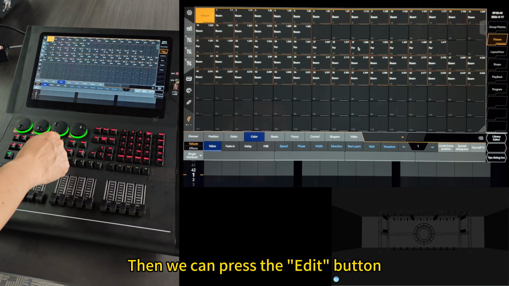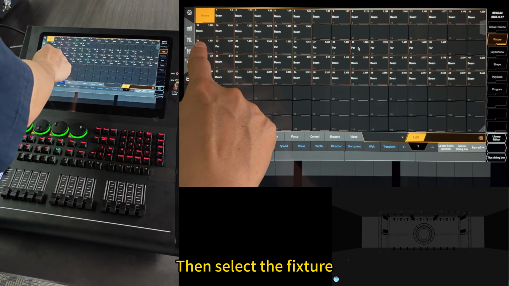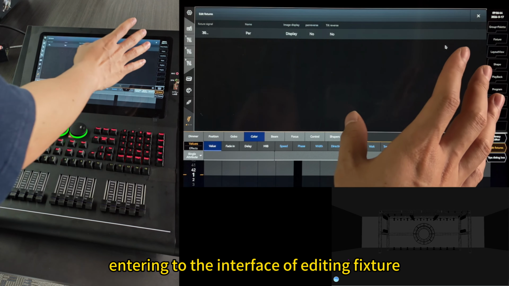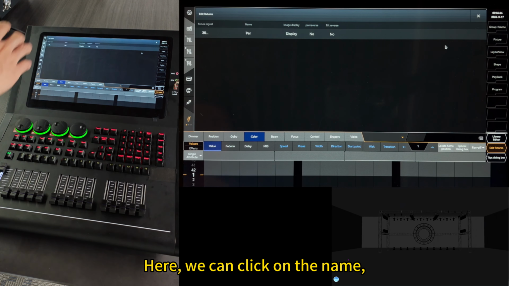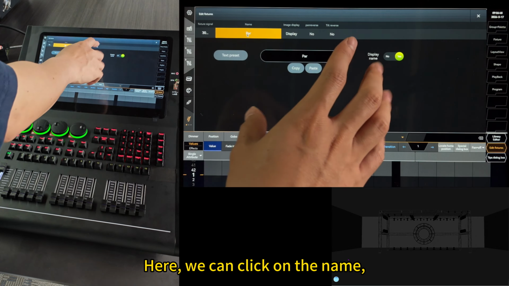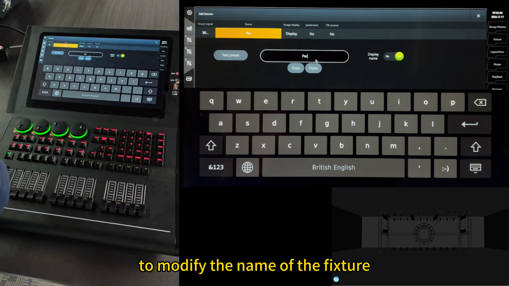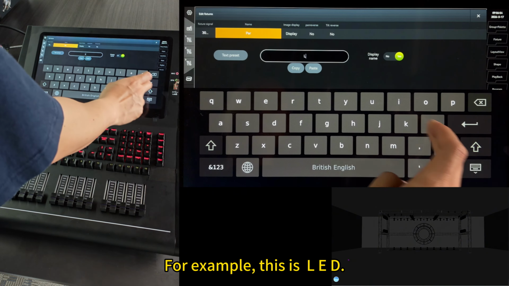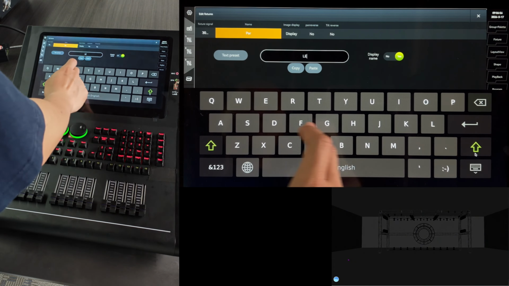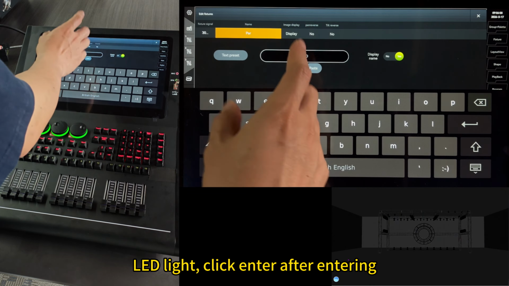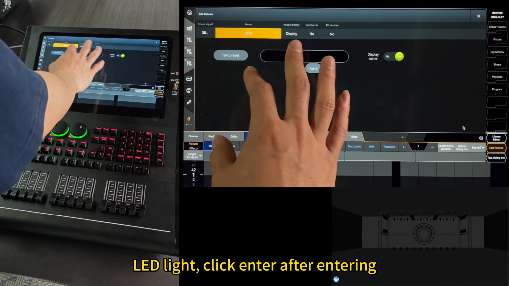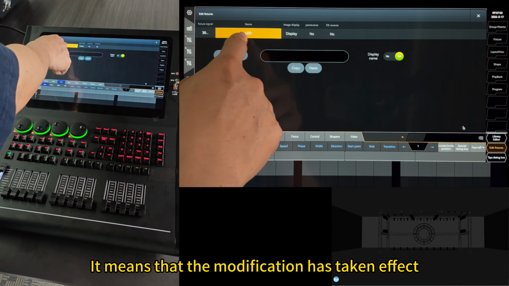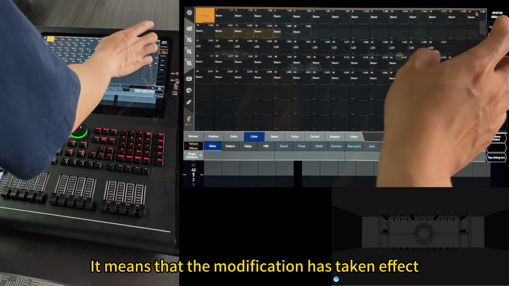Then we can press the Edit button. Then select the fixture, entering the interface of editing fixture. Here, we can click on the name, and then in the input box, modify the name of the fixture. For example, this is LED light. Click Enter after entering. It shows up in the name here. It means that the modification has taken effect.